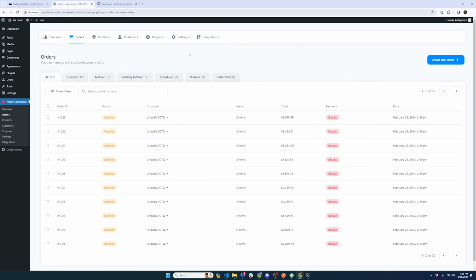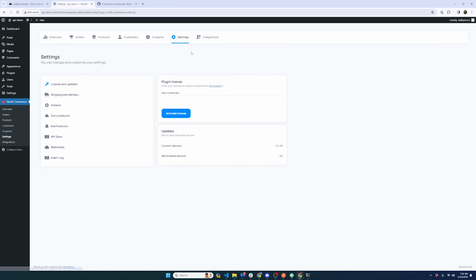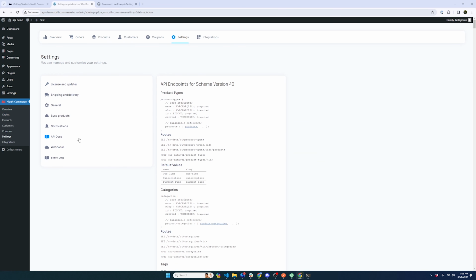Now, where can we find out what endpoints we can hit within North Commerce? So you can go into settings here and then go to API docs. And these API docs are automatically generated based on the current schema that's available. So in this case, we have the database schema version 40. And so all of this is based off of that.